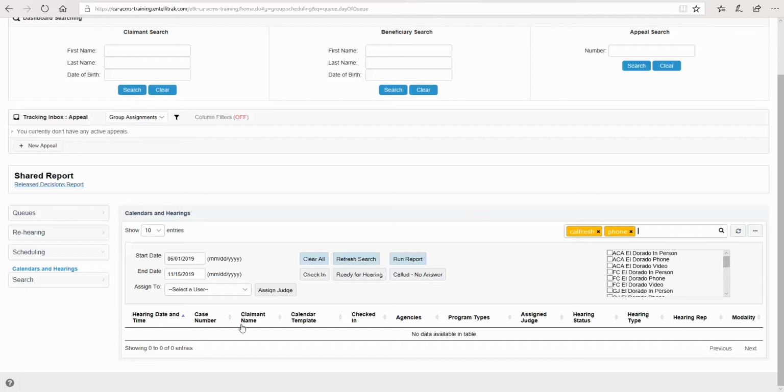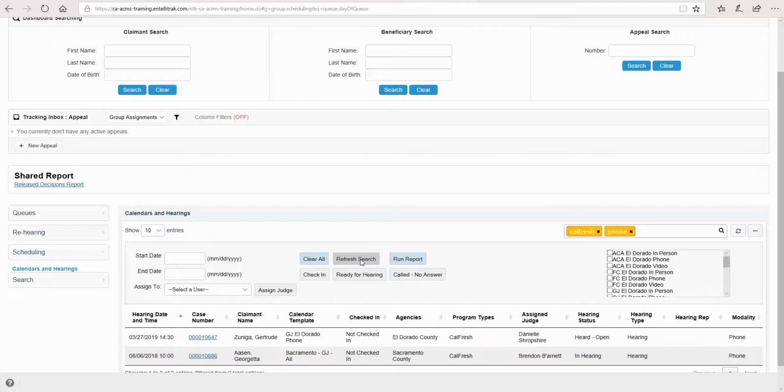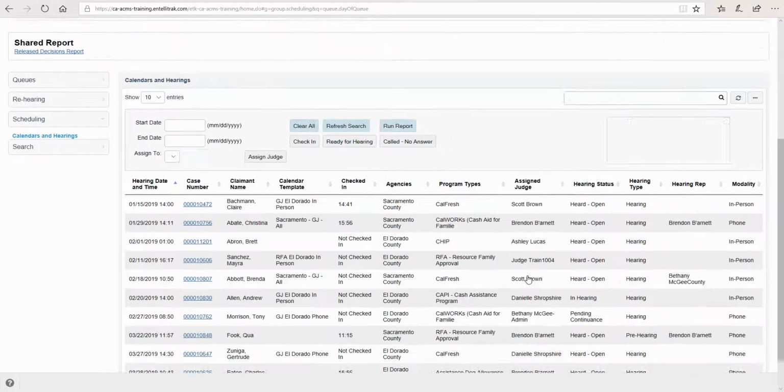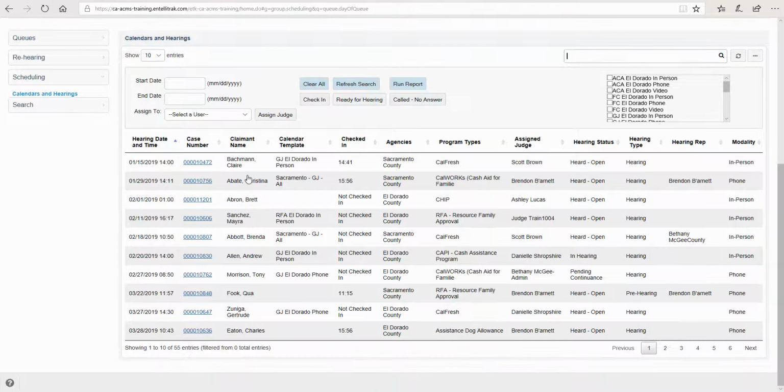So I do not have any. Let me take out the dates and refresh my search. So this is going to give me a list of all my CalFresh cases that are the modality phone. So let's look at what we have here under the listing of cases.